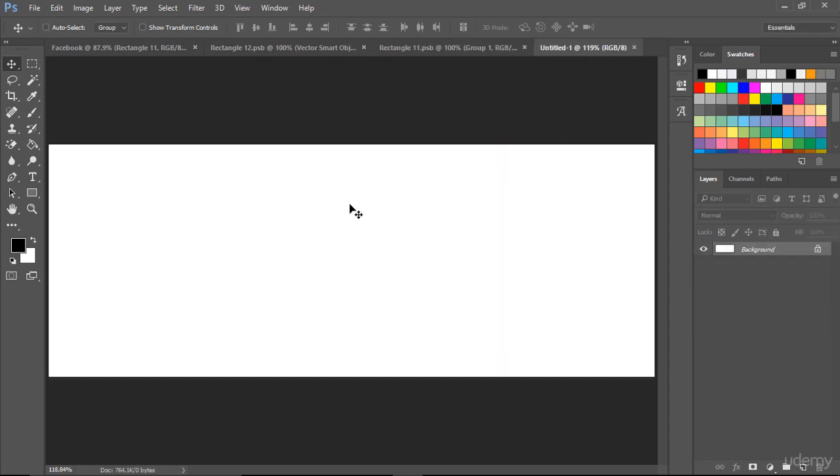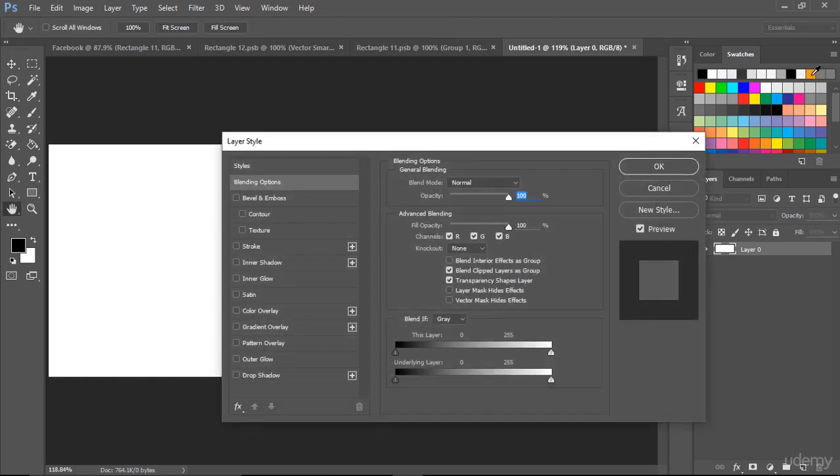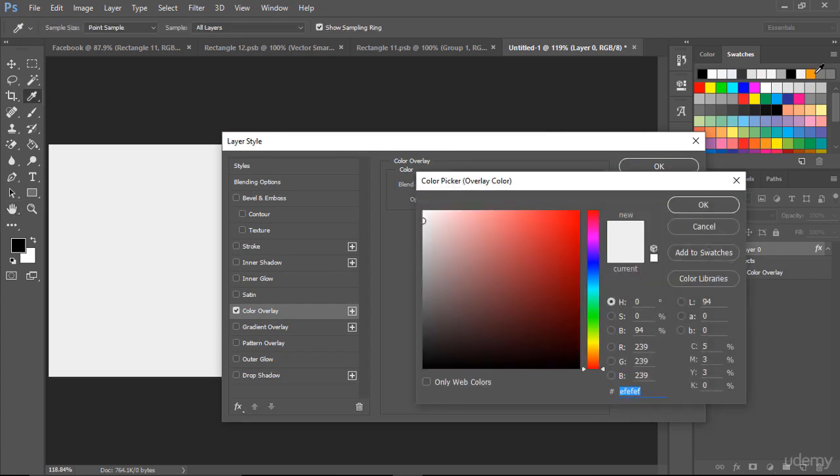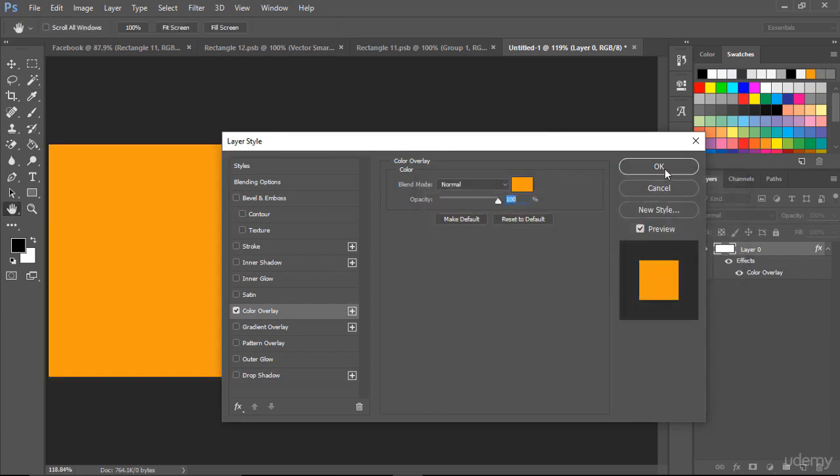So this is 828 pixel wide, and I can simply click this one, hit this one, and give it a color of this one. Let me go to Color Overlay here, and I'm going to choose this one. There we go, hit OK, perfect.